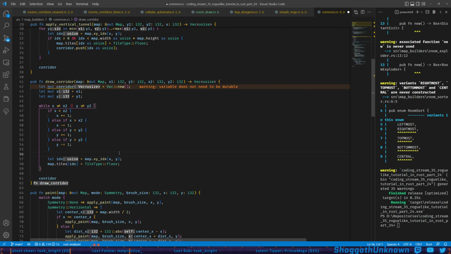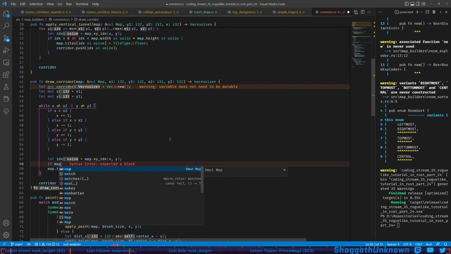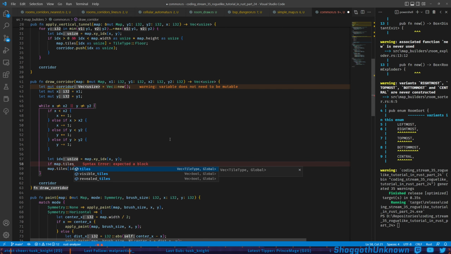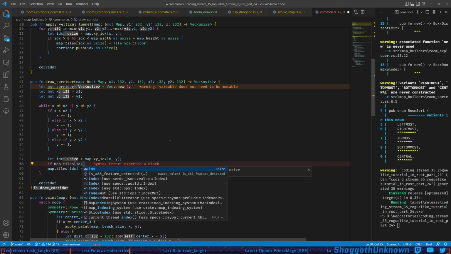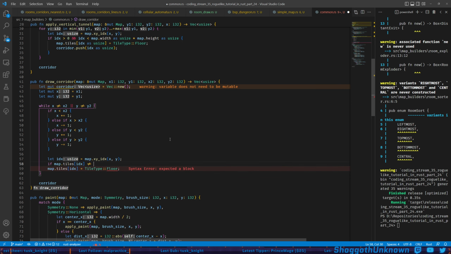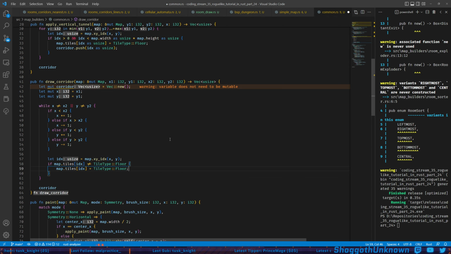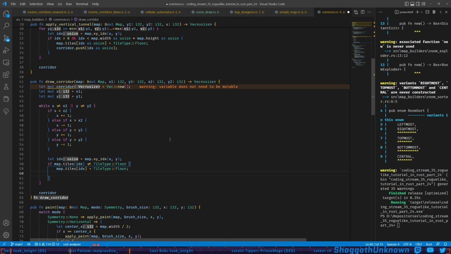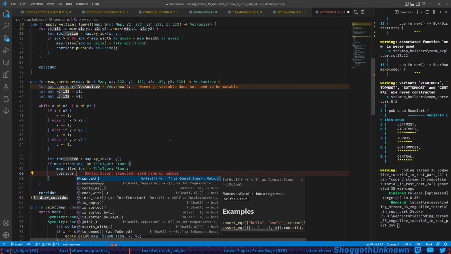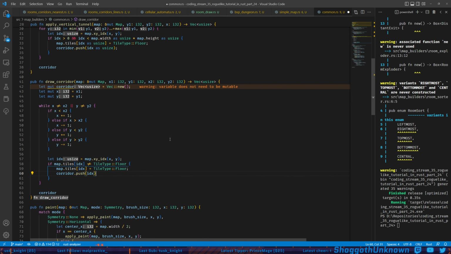We have the index, and then it also says if map.tiles idx not equal to tile type floor, then we do it, which doesn't really matter because if it's a floor, it doesn't change anything. But I see why it matters a little bit. It could result in like extra spawning or something.